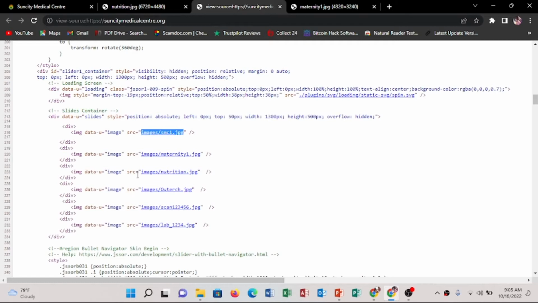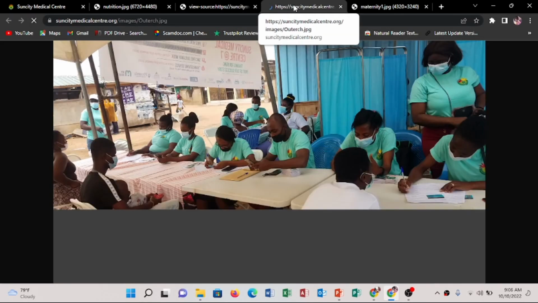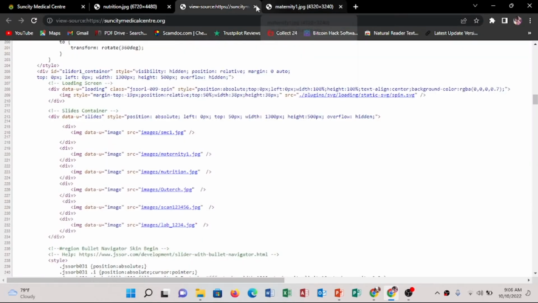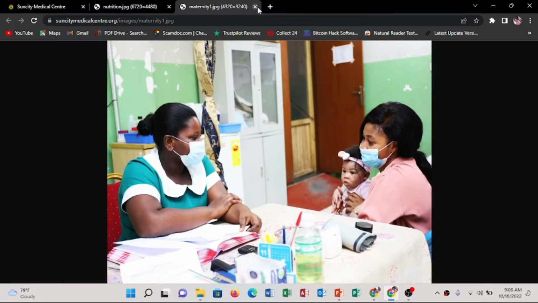So when I come here and then click on this very image again, and I click on it here, it will also display for me. That's another way to view images in source codes. Another thing one can also do is that, let's assume that you want to learn more about source codes.